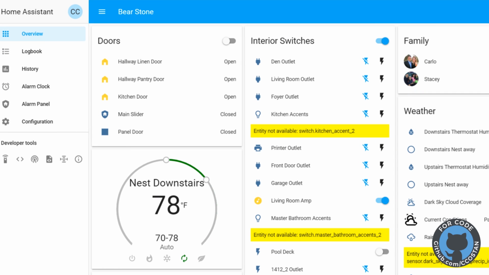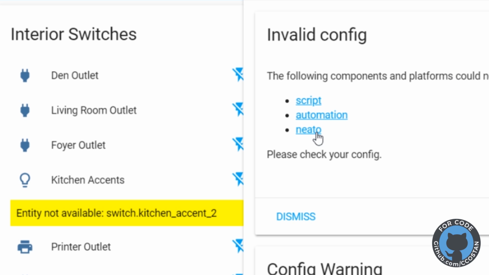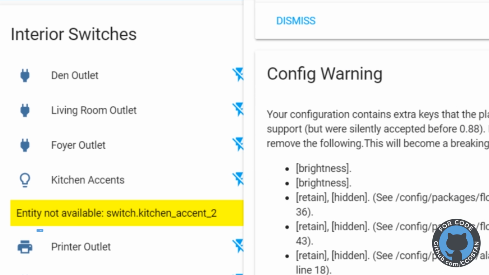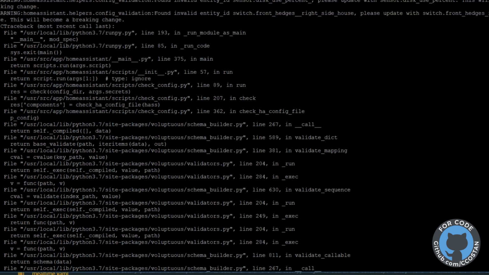Now that the system's up and running, I'm just going to go straight to the GUI. If you use the notifications, you can get a good idea of what's failing. So we can see the script and the automation pieces are the most important. There's also some guidance below to give us some indication of what we need to fix. Similar to the UI, you can also look at the command line.